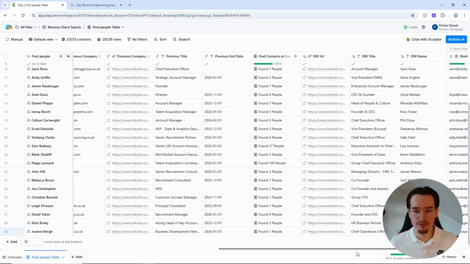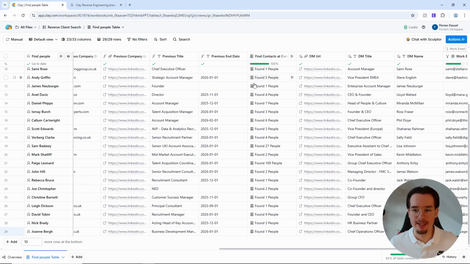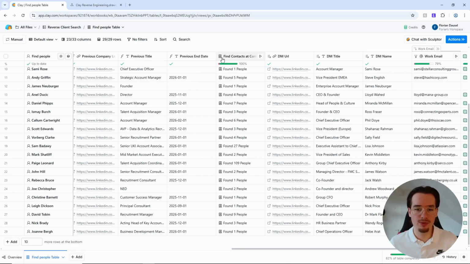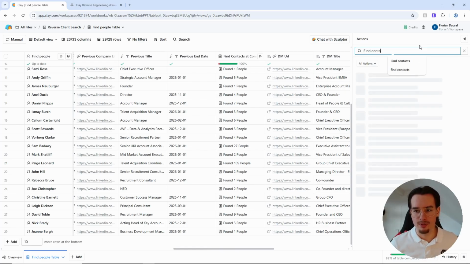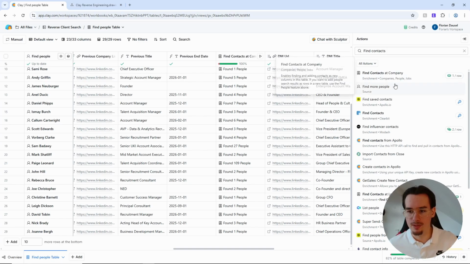After we've gotten all this information, we want to find a decision maker to reach out to. So a decision maker in the previous company. And for finding those people, we want to use this find contacts at company search. So we can just click actions and search for find contacts. And then you will see this find contacts at company search right here for 1 credit per row.